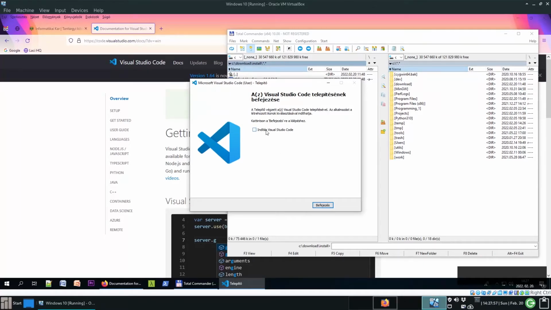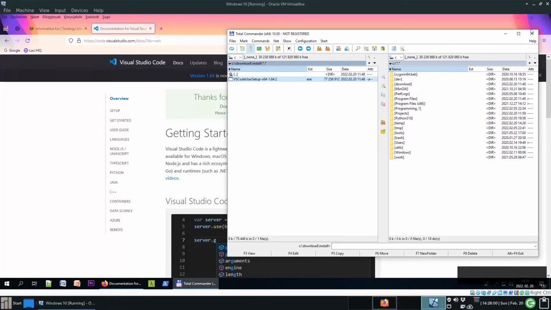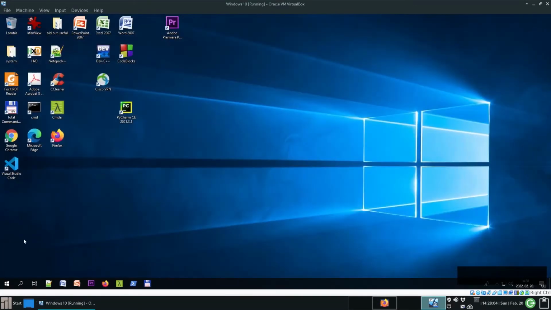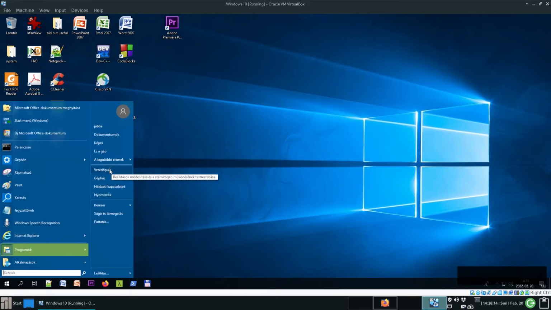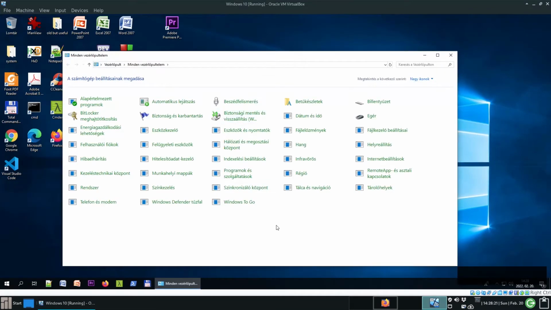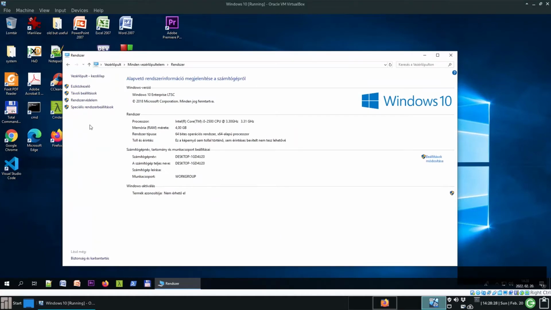I don't want to start it yet. Close it. Close every window. And let's verify that it was really added to the path. You should find the system icon. It is in the control panel, and there is an icon for the system, this one.